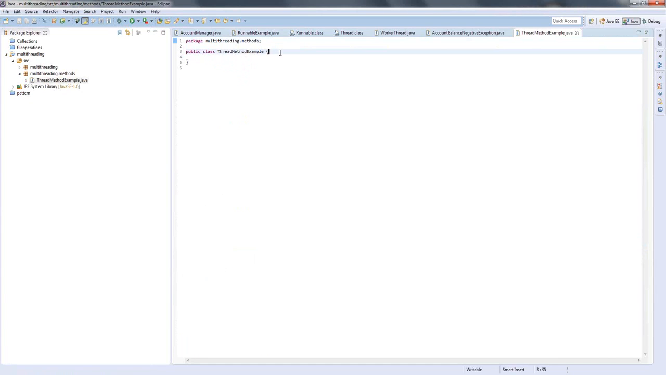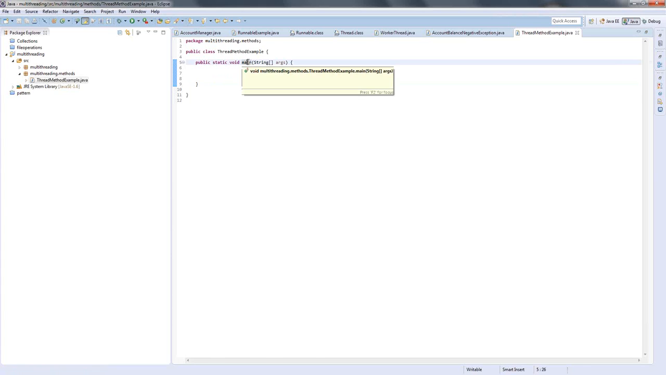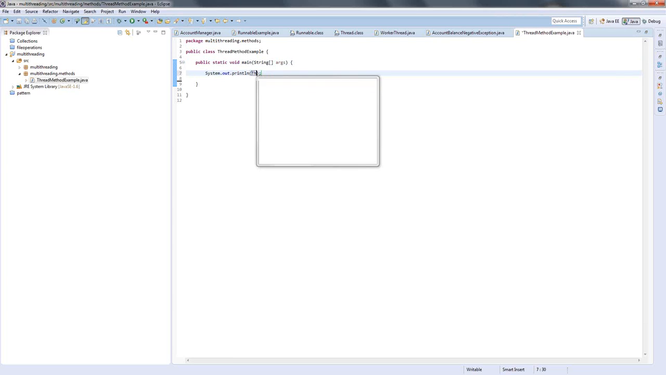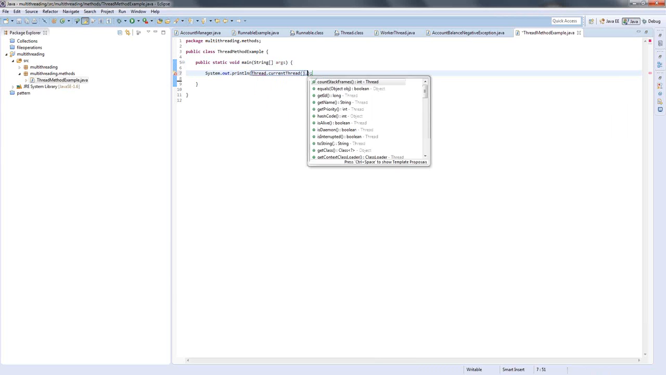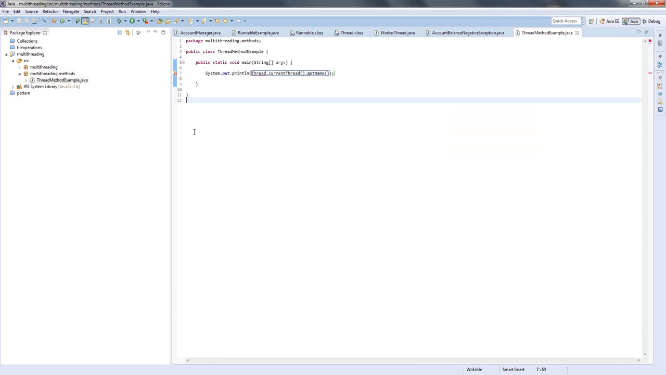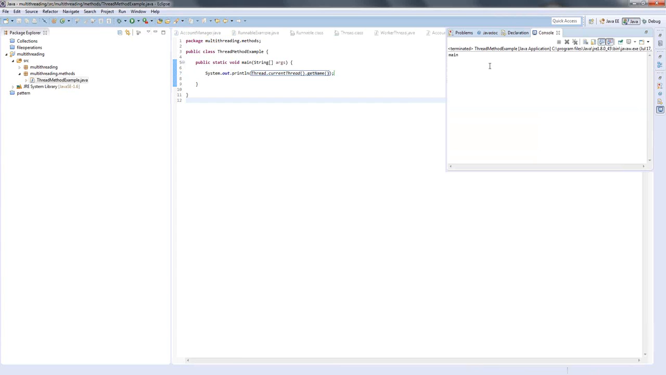Okay, so thread method examples. Just before telling this one, I'll tell you, even if you don't use multi-threading, even if you don't create any thread, Java runs this main method by using a thread named main. The thread name will be main. If I simply write System.out.println(Thread.currentThread().getName()) and run it without doing anything else, it will show me main.